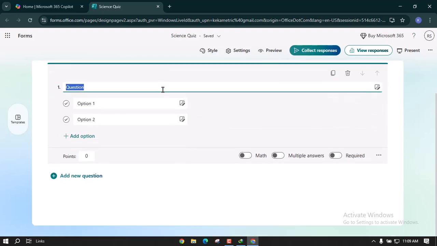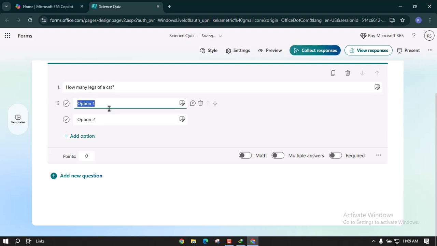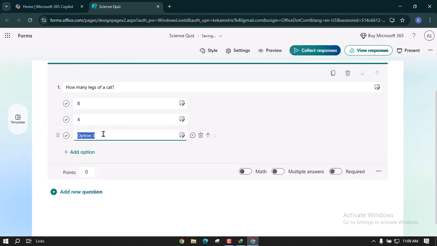Then, I am giving my question. Here, I am giving the answer for two options. Now, if you want to add more option, click on the add option and simply put your answer.